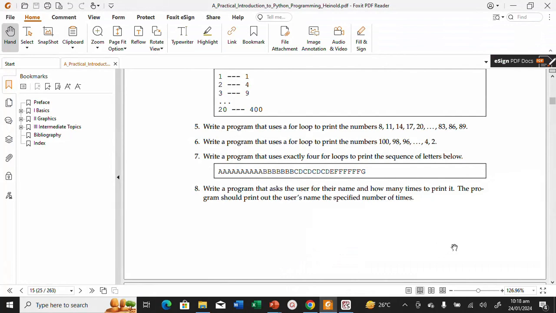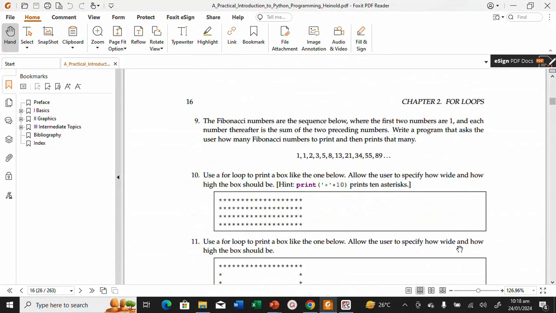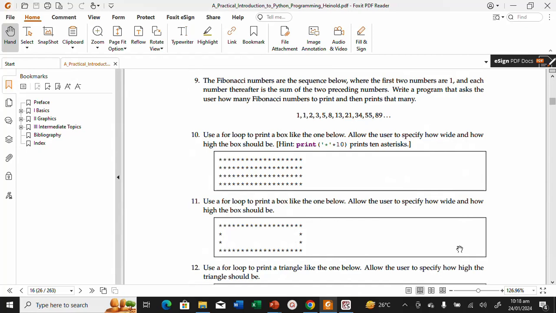Now let's look at another one, number 9. Number 9 is: Fibonacci numbers are the sequence below, where the first 2 numbers are 1 and each number thereafter is the sum of the 2 preceding numbers. Write a program that asks the user how many Fibonacci numbers to print and then prints that many.